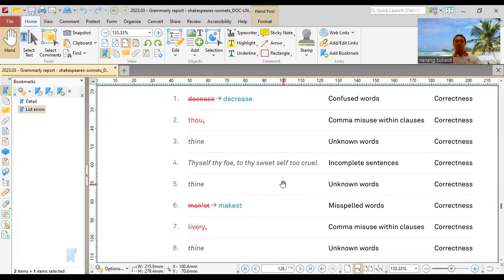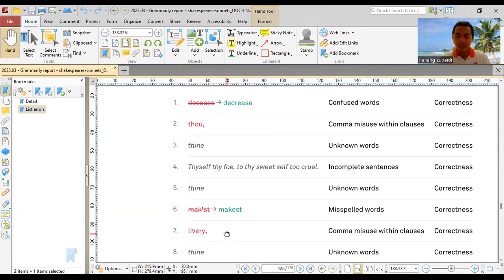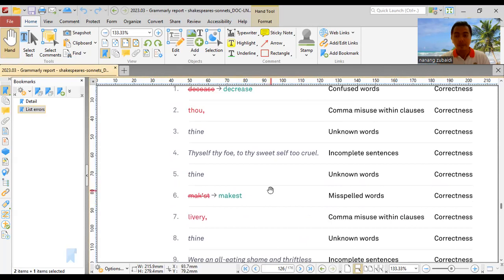However, you need to take note that not all errors identified by Grammarly are actually errors, because Grammarly is just a tool. You need to decide by yourself whether this is really an error or not. Note that some words written in Middle or Old English, like thou, thine, thyself, thy, mixed, and so on, are not errors because they are correct words in the past. So you can skip those errors if you find them.